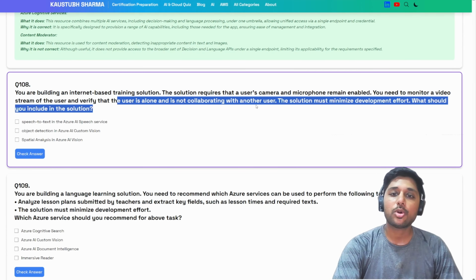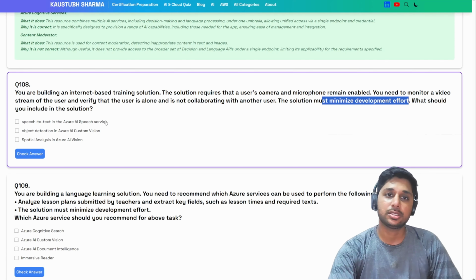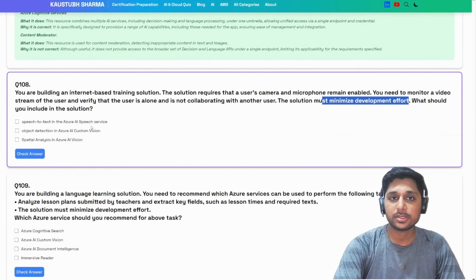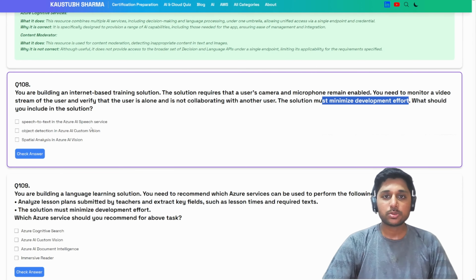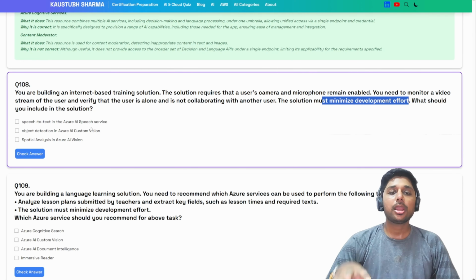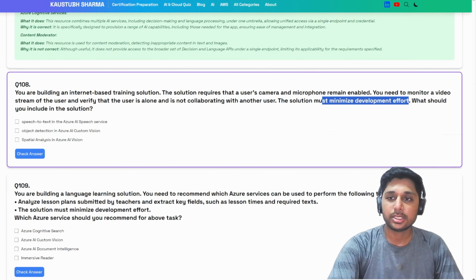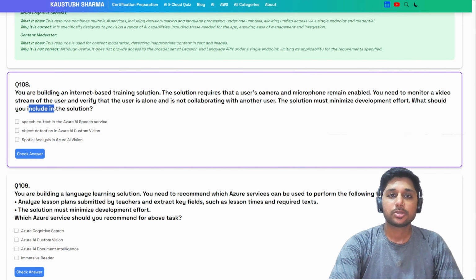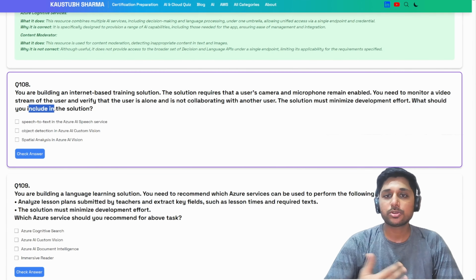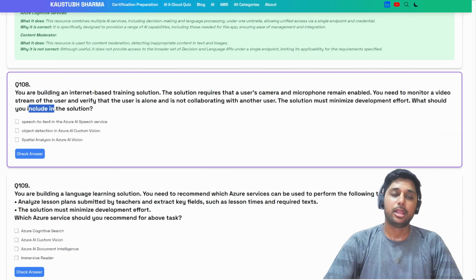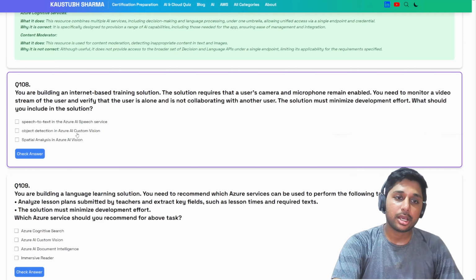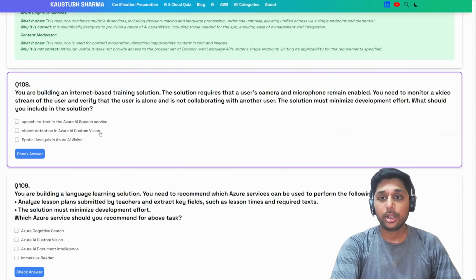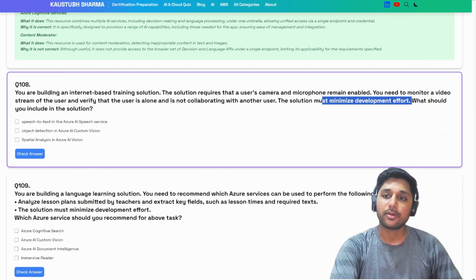First is speech to text in Azure AI Speech service. What Azure AI Speech does is convert spoken language into written text. This can be useful to understand verbal communication, but it won't help with visual monitoring. We have to monitor a video stream, right? It does not provide any visual monitoring capacity to find out whether the user is alone or not. Second is object detection in Azure AI Custom Vision. Yes, it can do it, but it won't fit the requirement of minimizing the development effort.